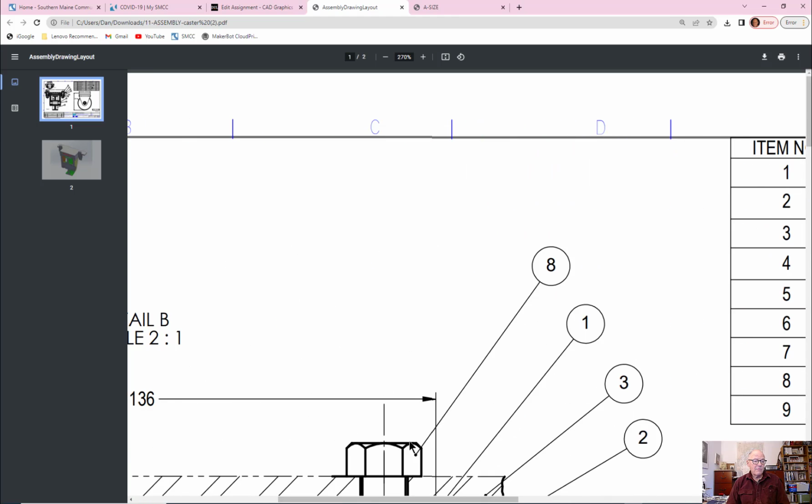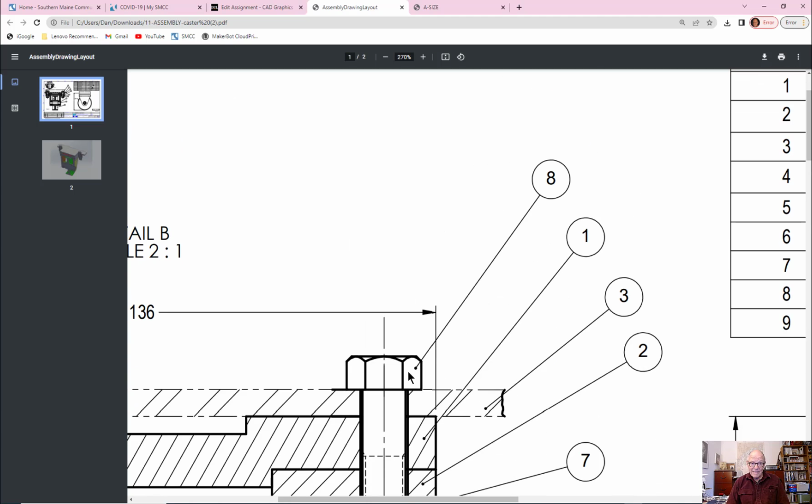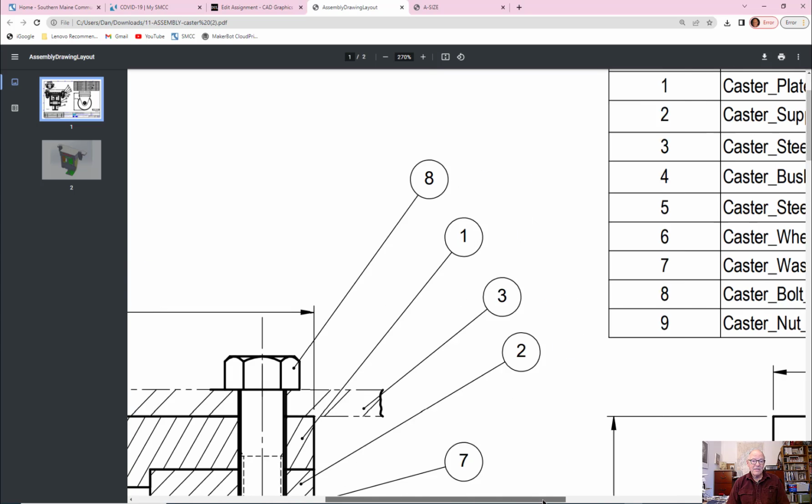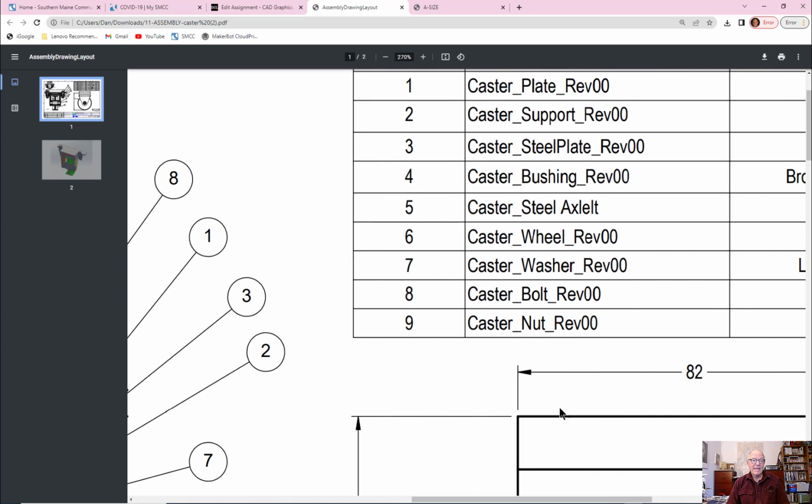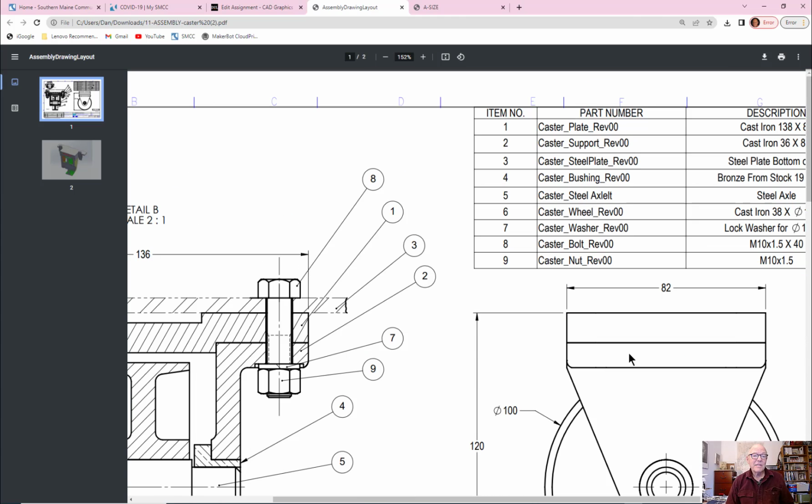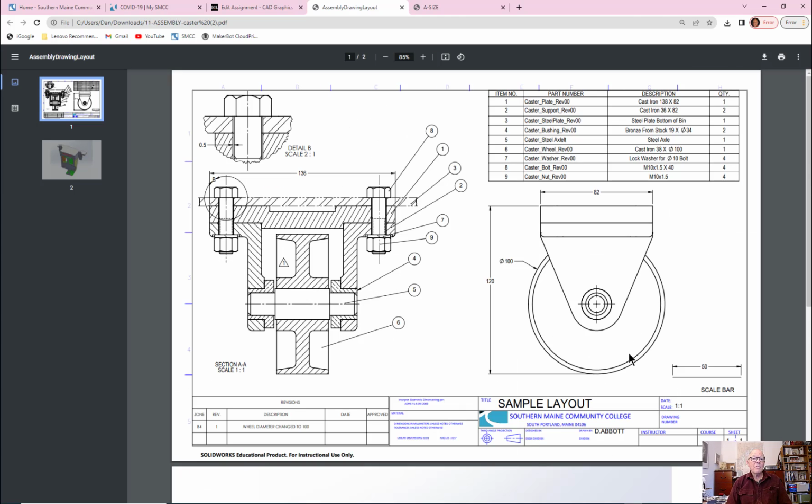If you take a look at number 8, number 8 sitting on top of a surface, that's why you have a dot there. Number 8 is going to be the bolt. So you look over here, caster bolt, and Rev 00 is just a revision number on those parts. Then you have a description, and you have a quantity over here for the bill of materials.